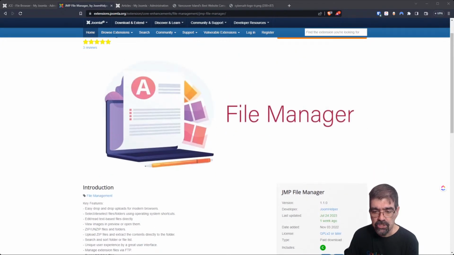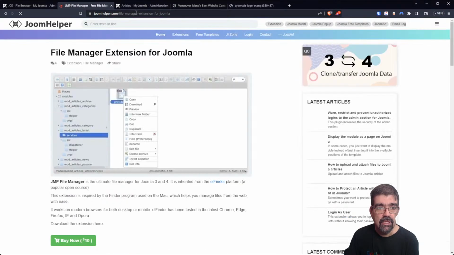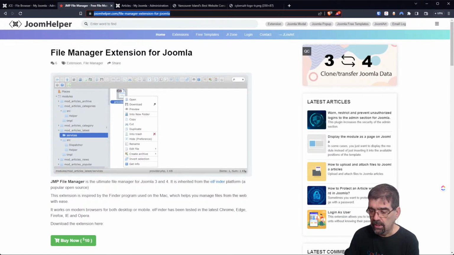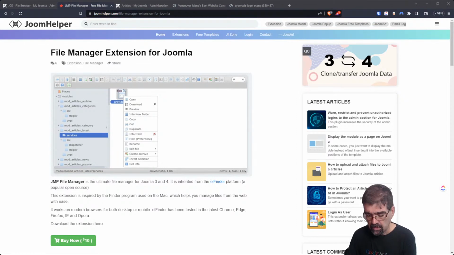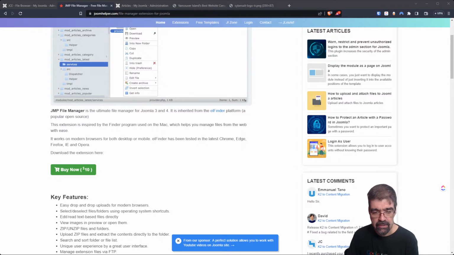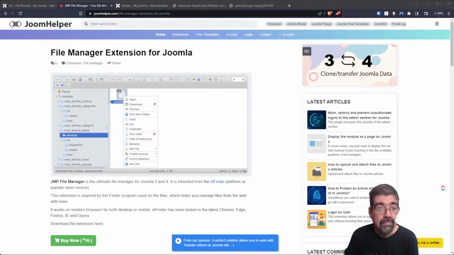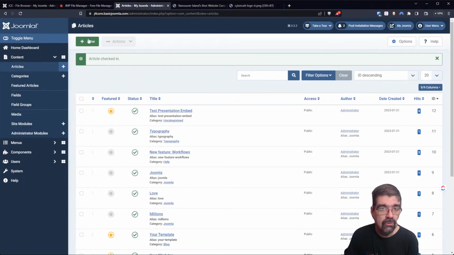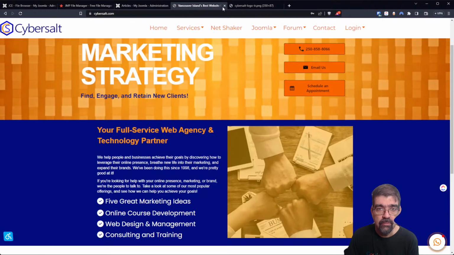From JMP File Manager, Joom Helper. I'll give you the link to this one in chat. All right, and it was $10. Now I just bought it. I just realized I used my Canadian credit card. It's probably 10 US, but I wanted to see it on the stream today. When I went to buy it, I could get it for life for $19. So, pretty cool. All right, I've already downloaded it, so let's close some tabs here.